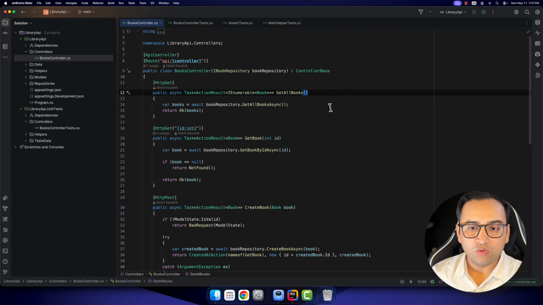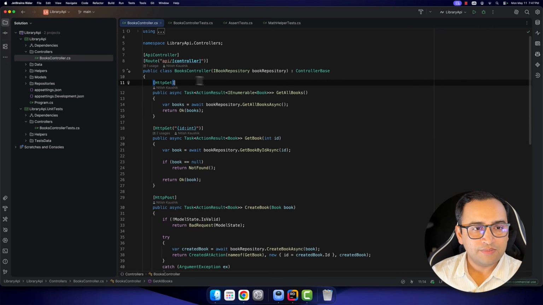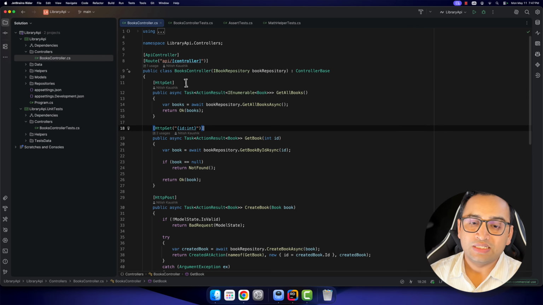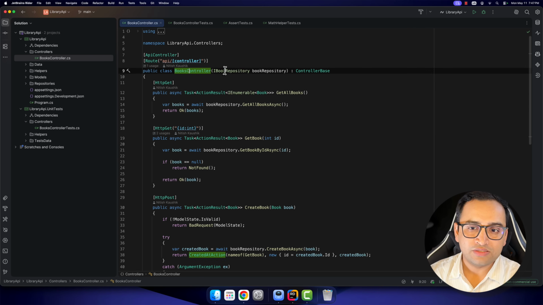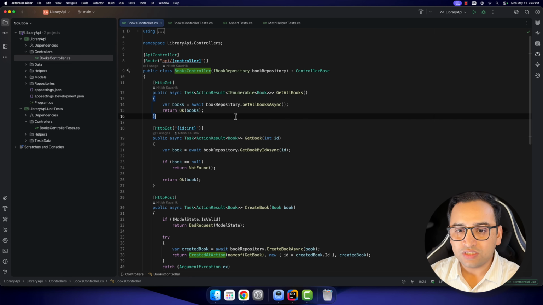Let's talk about how to write the unit test cases for the controller classes. In this course, I'm using this same application, and over here you will notice that we have one books controller. The most important point to notice is that this books controller has a dependency on this IBookRepository. This is some other service that we are using in this controller, and we are using it through dependency injection.